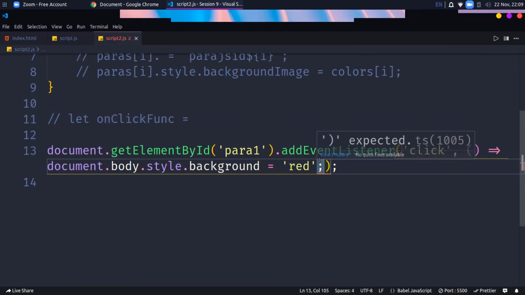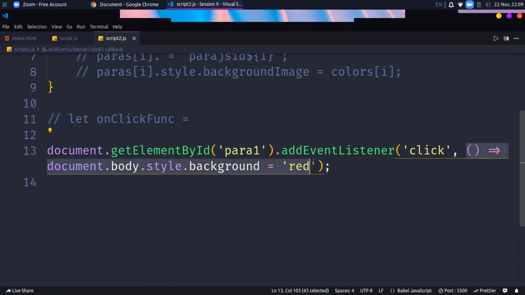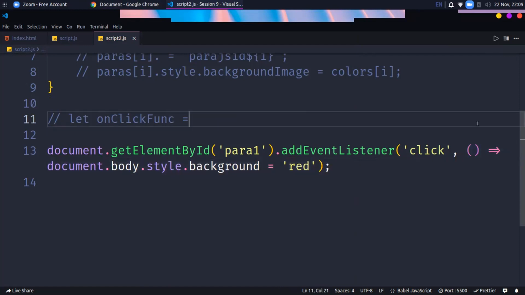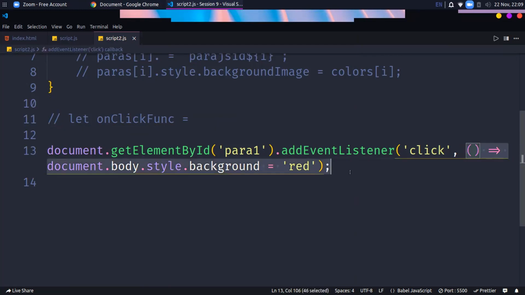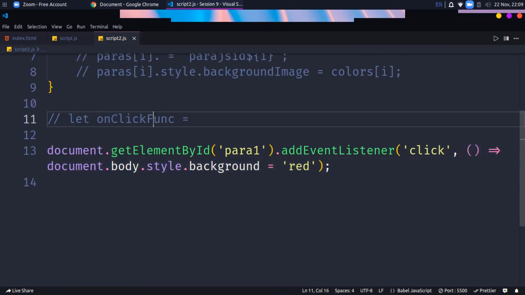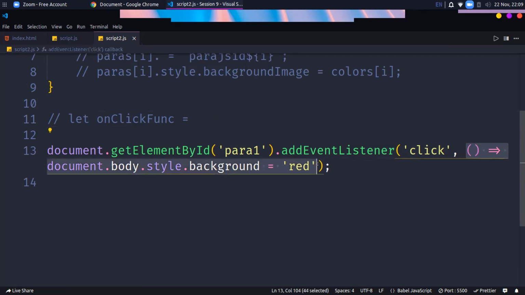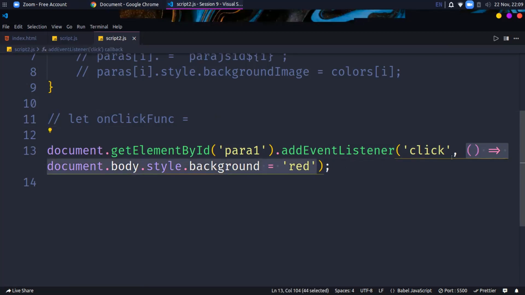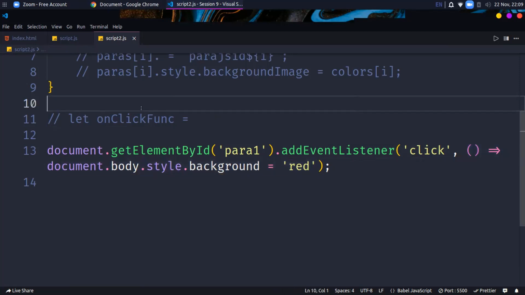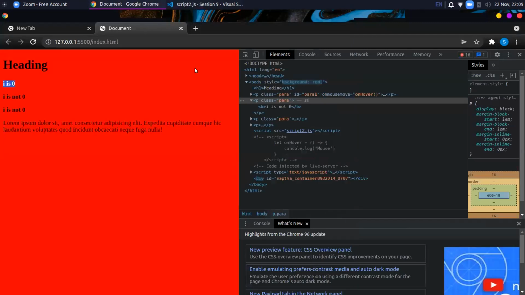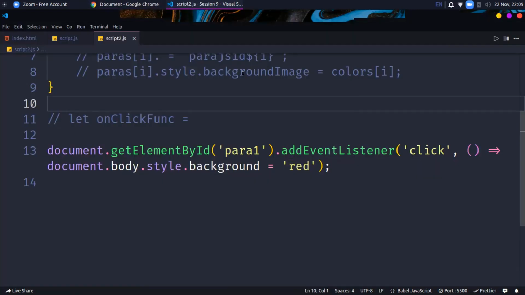This is an anonymous function. We don't name it, but it's a function and we are just passing it. So instead of declaring it as onclick function and then passing onclick function here, we are directly defining it here without any name. This is how we will do it most of the time. We don't declare it outside and then pass it here. We generally do it this way, and it will work the same way. There's no difference. Okay, so that's event listener.